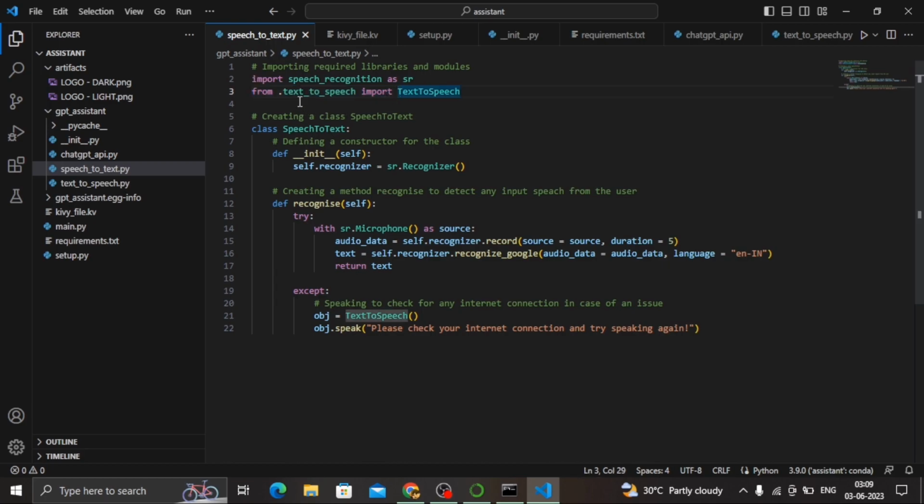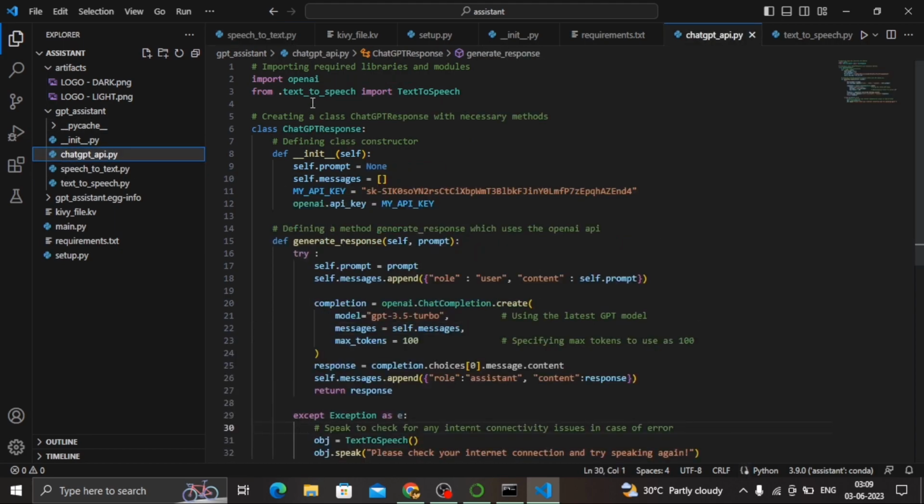Now here I use the speech recognition module. I built this entire class like speech to text, and this is the constructor. After that, this is the main function which we used. This recognize function uses Google's API. It analyzes the text that a person speaks, and if some error is there, then it's probably an internet connection error, so it just speaks that please check your internet connection.